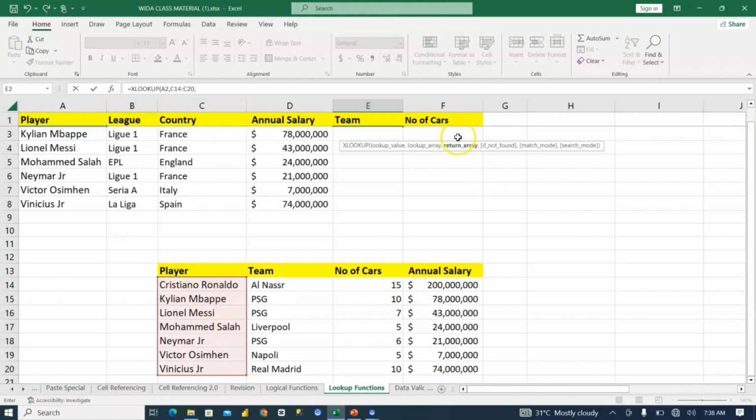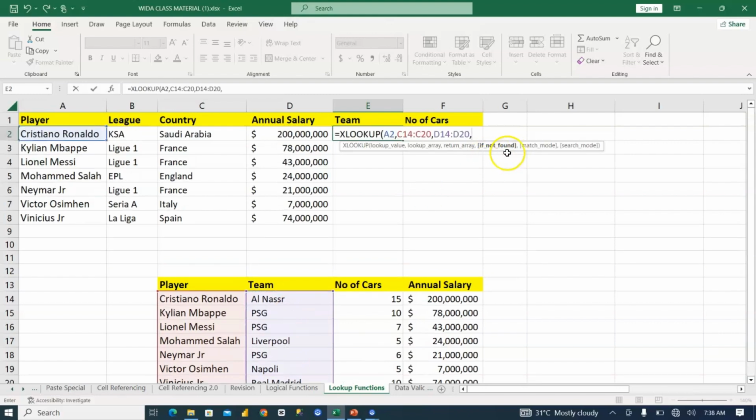Then return array is where you want to return the information for Cristiano Ronaldo. I want to return the team. So this is the return array, like this, comma. Then another argument is asking, what if I can't find Cristiano Ronaldo? What should I bring? Then you can bring not available if there is no value. Then it's asking me for the match mode, which is the exact match as usual.